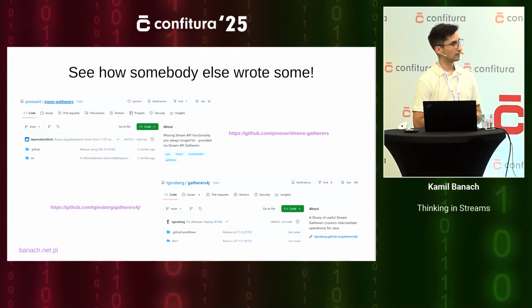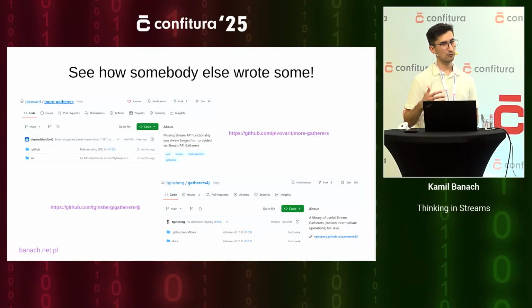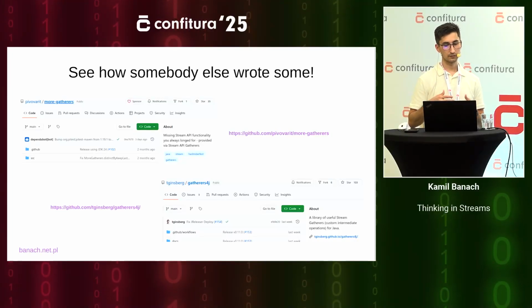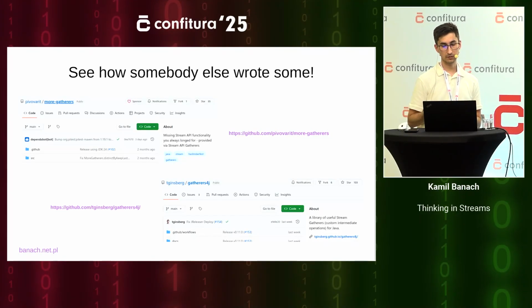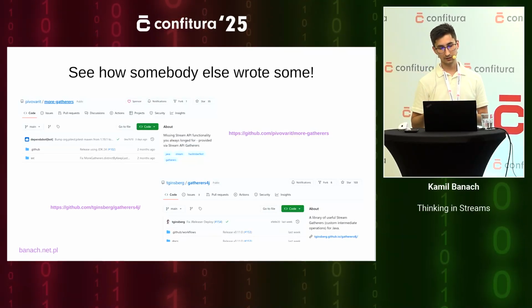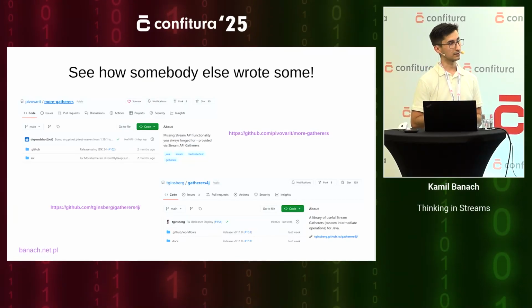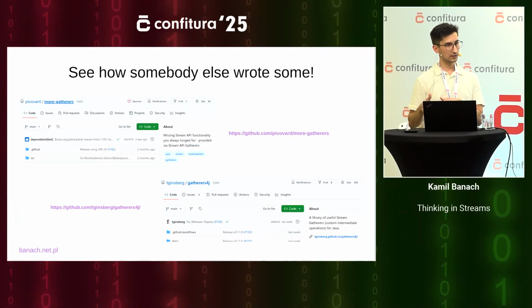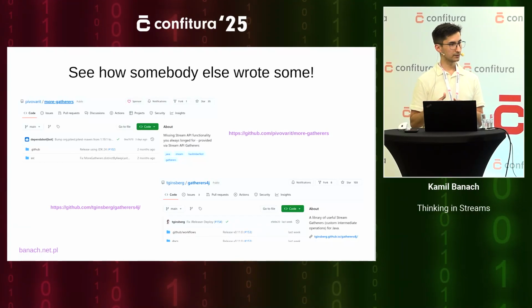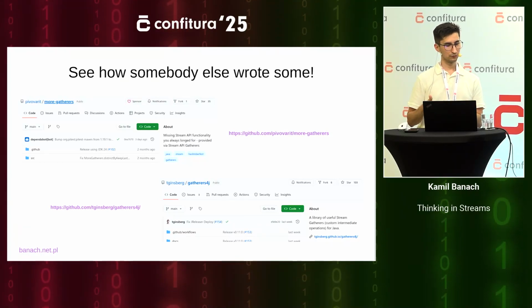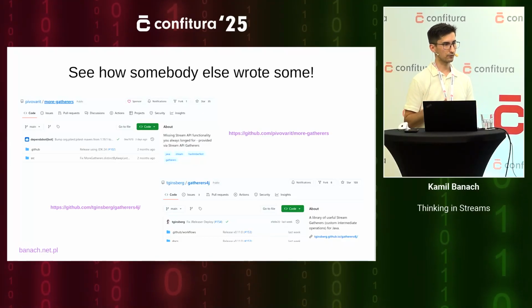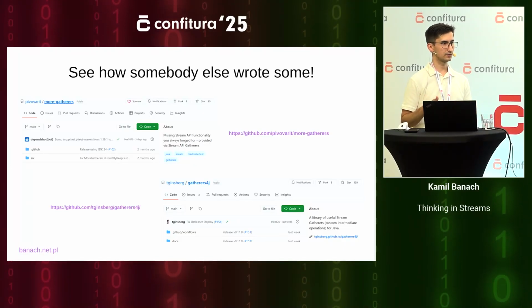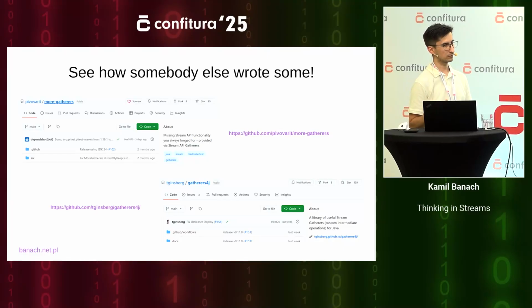And the second way is to see how other people were writing additional gatherers. So for example, we have 2 libraries. One is more-gatherers, and the second one is gatherers4j. What's important, those libraries are not new. So it's not like we have had Java 24 for the last 6 months and they were created 6 months ago.